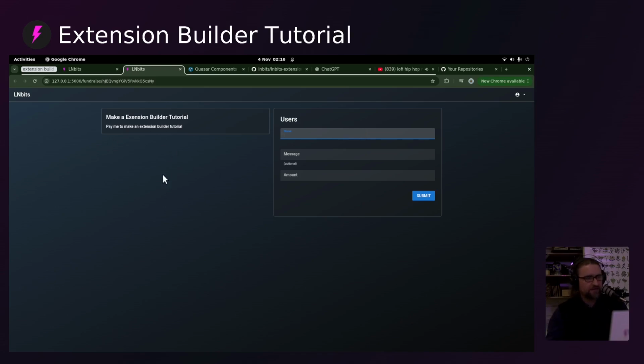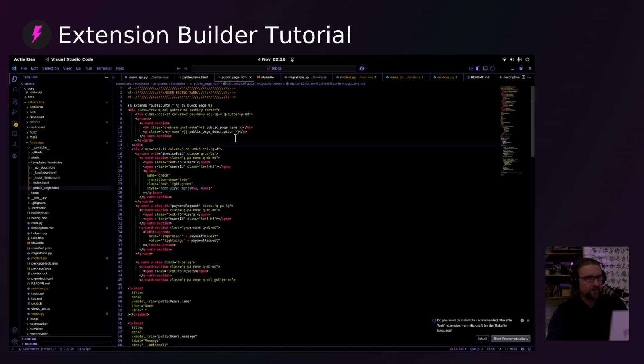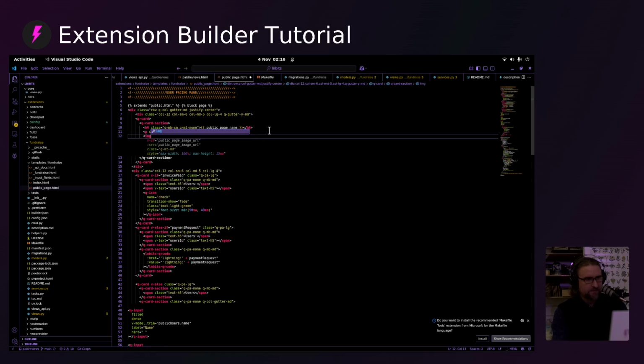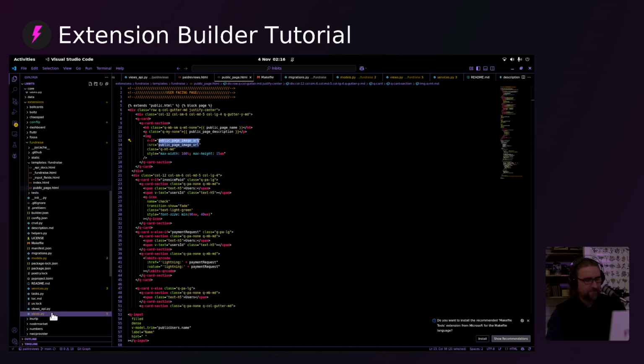And let's have a little look at the payment logic, shall we? Oh, my image didn't show up. Oh yeah, of course, I haven't actually added it yet. Okay, so page description, image, and then let's have a look at this. Public page, image URL, blah, blah, blah. Copilot trying to help me there. Now, I'm not passing that to my public page, so I need to pass that to my public page.